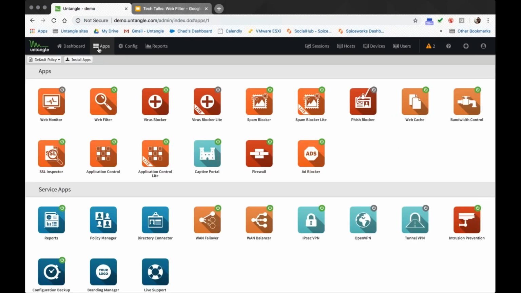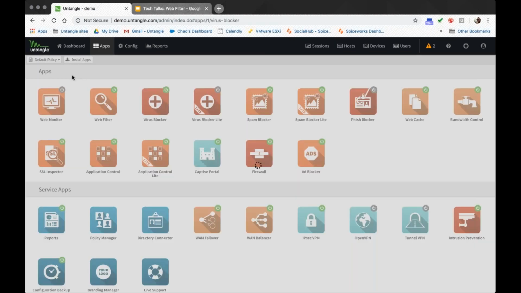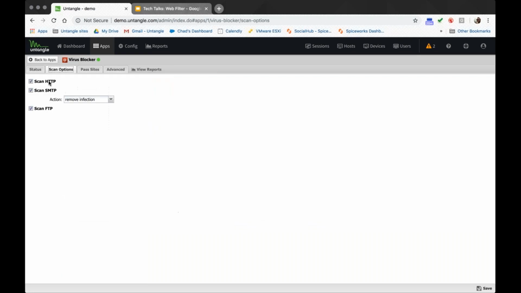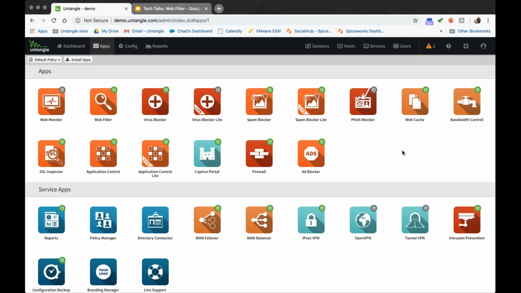With that happening, now Virus Blocker is able to scan facebook.com for viruses. I can now tell bandwidth control to throttle traffic to facebook.com or from. I can also do that with the mobile app from application control or bandwidth control, blocking or tar-pitting or throttling.